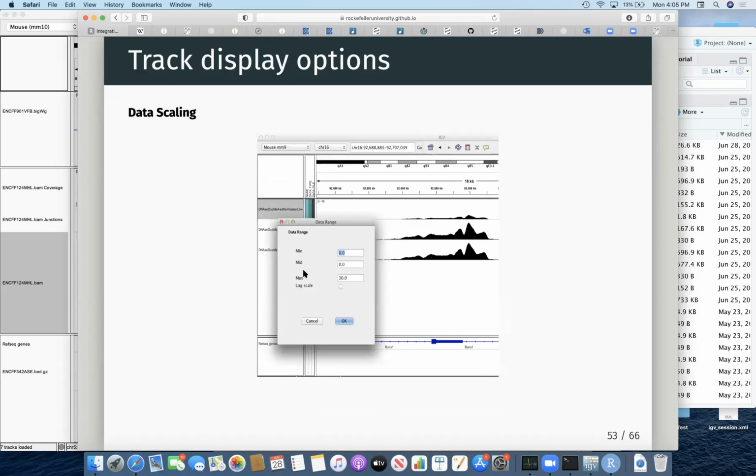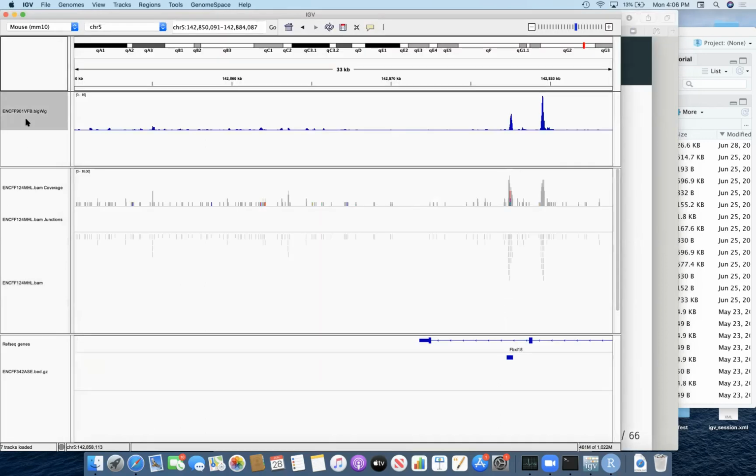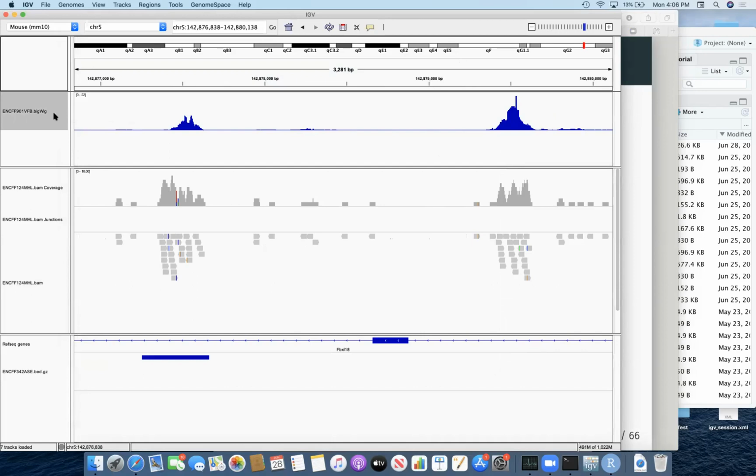A really cool and important thing in IGV is scaling your data. We can ask it to set the maximum and minimum of the scale of the visible window. Slightly more complex than that is a feature called auto scaling. Auto scaling allows you to fit the window to the biggest part of the data you're showing. So let me show that in action. Let's zoom over here. This is a perfect place to show auto scaling.